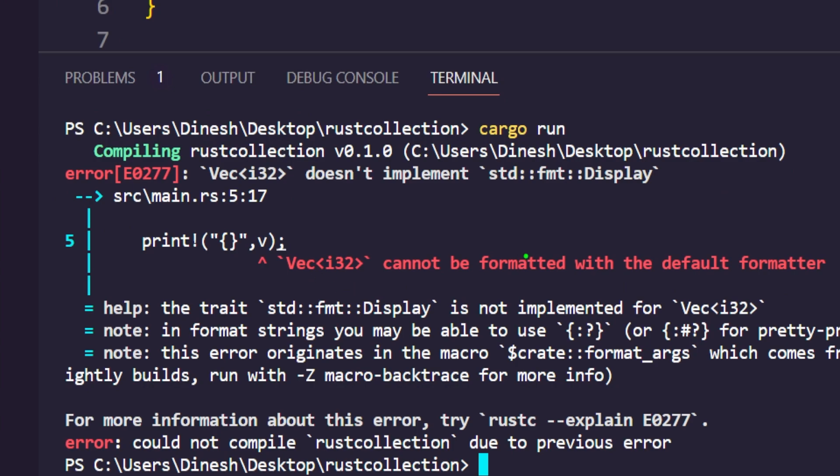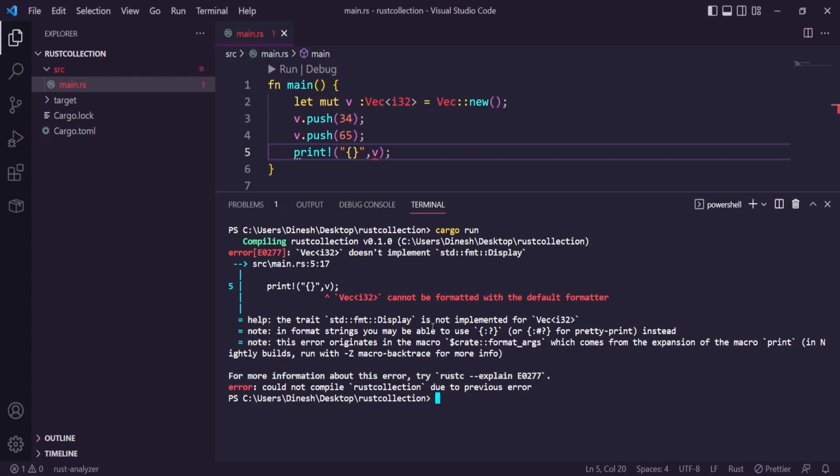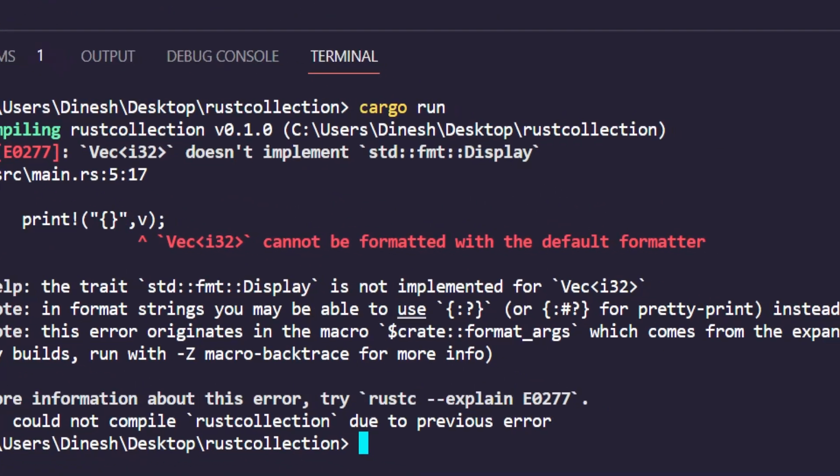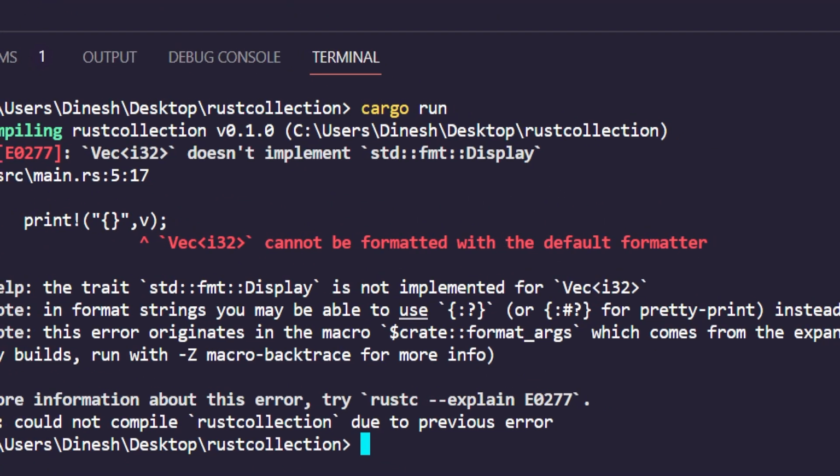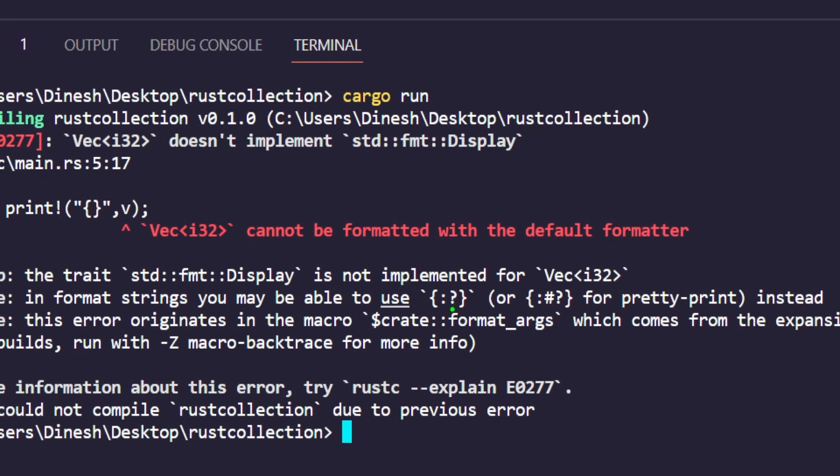It is saying that it cannot be formatted with the default formatter. Like here, this is our default formatter. With these normal placeholders, the print statement couldn't print the vector. We need extra formatting options. The Rust compiler provides more details in the compile output itself, so we can use those things here.